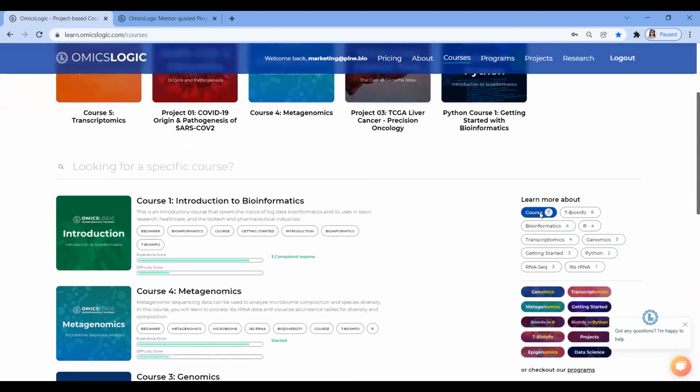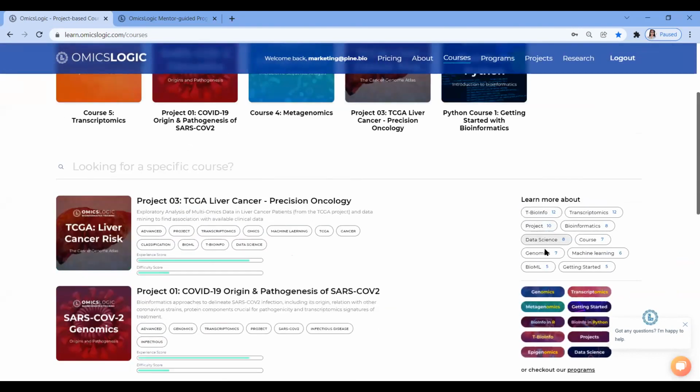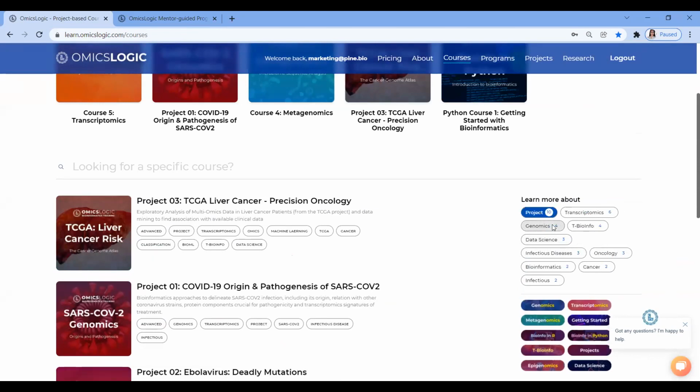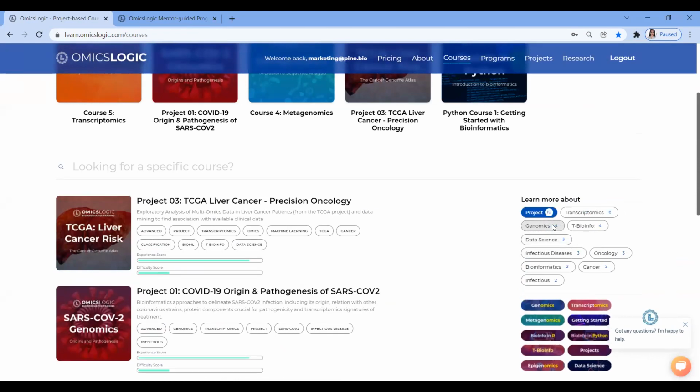Also, if you would like to go through any of the project examples, then all you need to do is just click on the projects and you will get a list of example projects where you will learn how the methodologies and the concepts that you will learn in the course could be applied to answer a real life research problem.